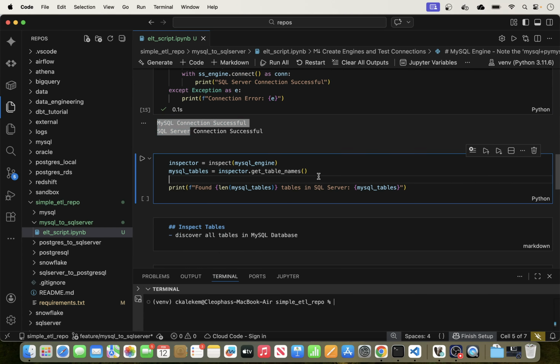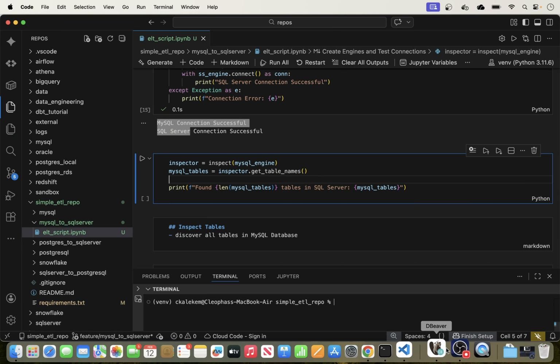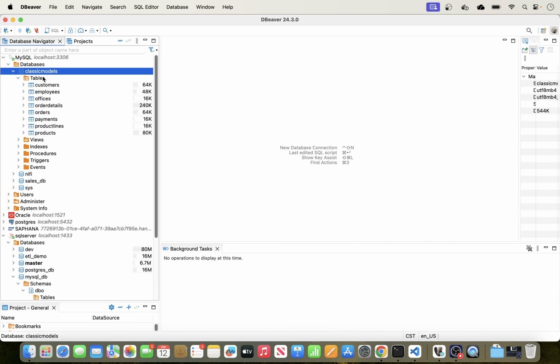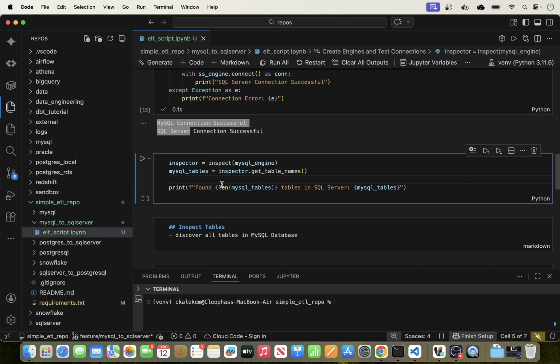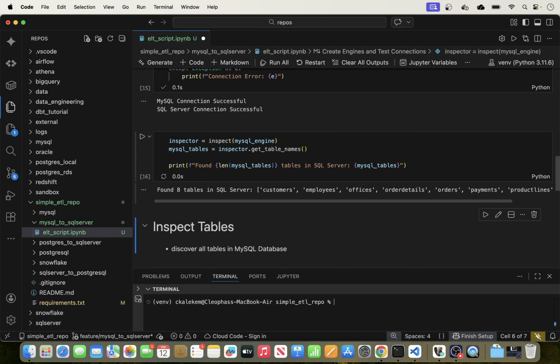So for my scenario, what I'm doing is I want to migrate everything that is in this database here. I want to pick all of the tables that are here, and then I want to migrate them over to SQL Server. So I'm just going to use this SQLAlchemy function called inspect. Here, I'm going to inspect my MySQL engine. So basically it's going to get my properties and then the database used there. And then it's going to use this get_table_names command to get all of the tables within the database, classic models that we defined. And if there are any tables, then it's going to print them out here.